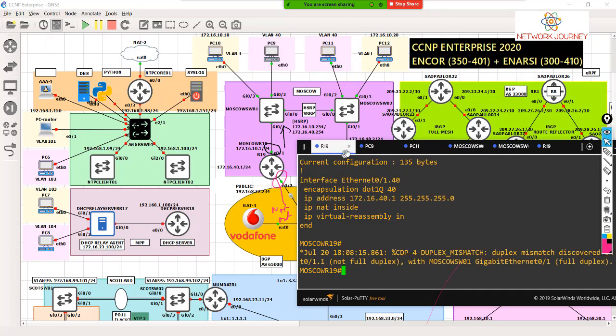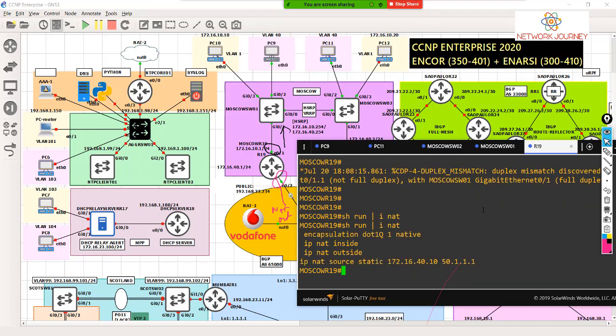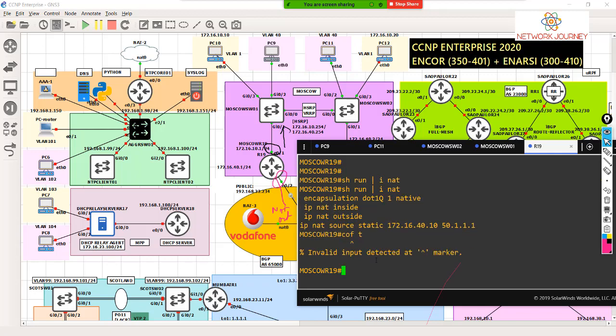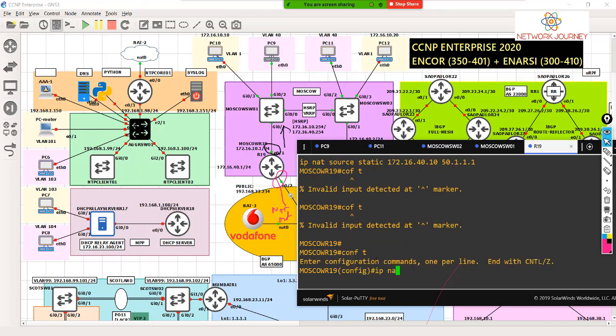So this is R19. Okay, I guess there is some other configuration which might be overriding this. Okay, so it's 172.16.40.10 bound up with 50.1.1.1. Okay, so yes, there is something which is messed up. Okay, so let me do that. Let me correct that.